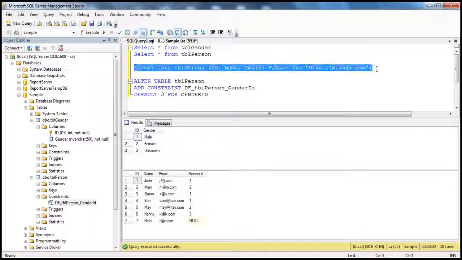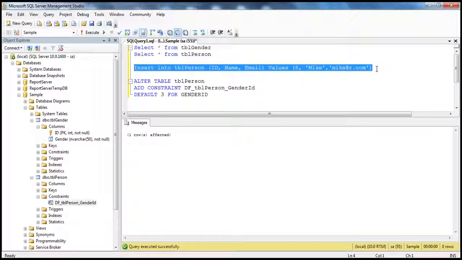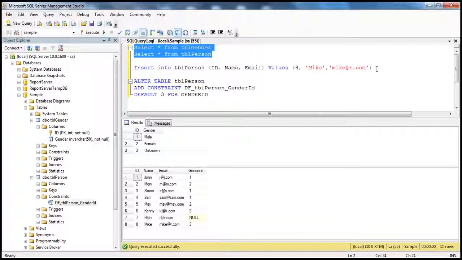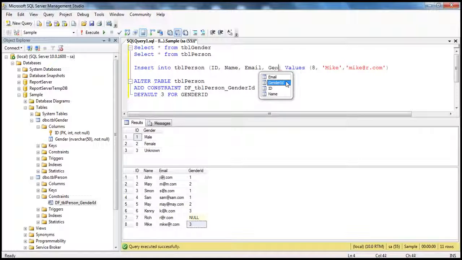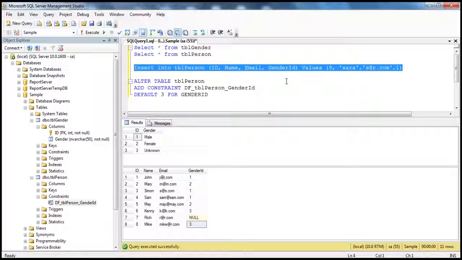So let's execute and see what happens. When I execute this, one row has been affected, and if you select all rows, look at this. For Mike, we didn't supply a value, so it took the default. But on the other hand, if I supply a value, let us say I'm going to enter somebody, I'm going to pass the gender ID as well, because I know the gender ID of the person. And let's say this time Sarah. Let's say her email ID is s@r.com, and I want to supply a gender ID for her. I know she is a female, so I'm going to pass the value for that. So when you pass the value, you're specifically saying Sarah's gender ID is 1. So now the default will not be kicking in. This value will be stored for Sarah.